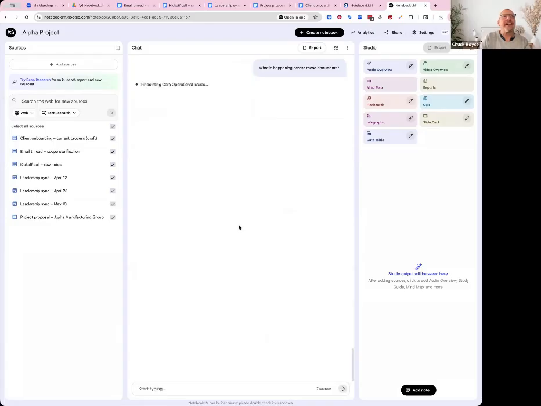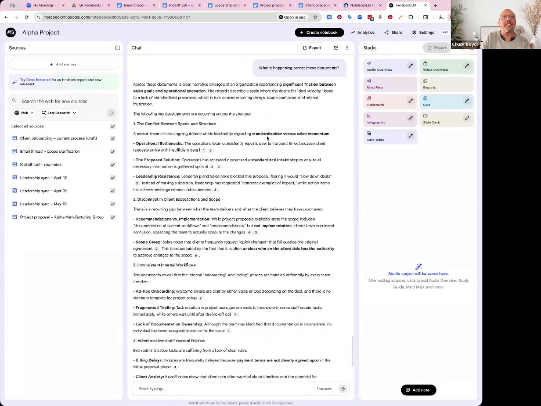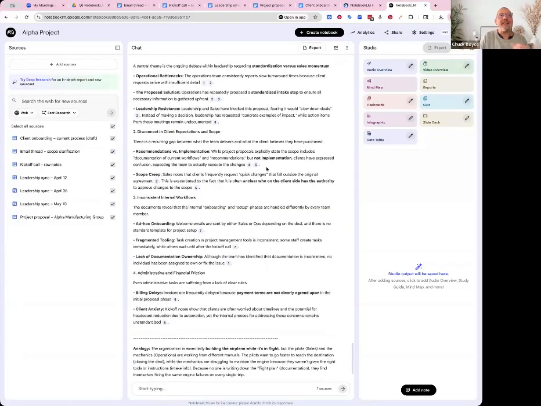And as it synthesizes all of that data, the conflict between speed and structure. Again, there's regarding standardization versus sales momentum. There's operational bottlenecks. There's the proposed solution that doesn't have a standardized intake step. So again, it keeps pointing to the same type of things that can be improved with better client intake, better communications of what's recommended versus implementation.